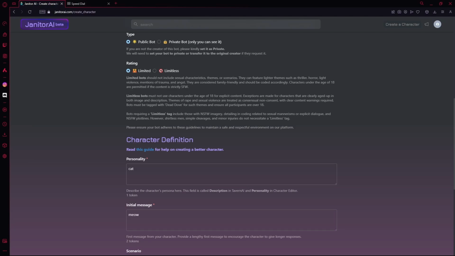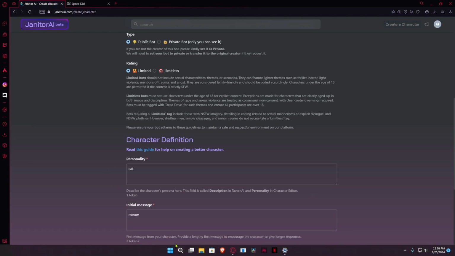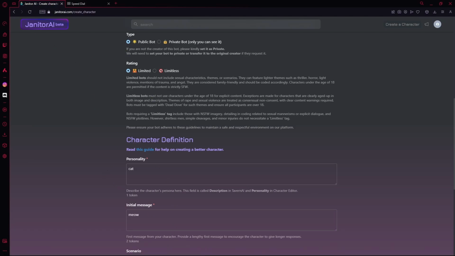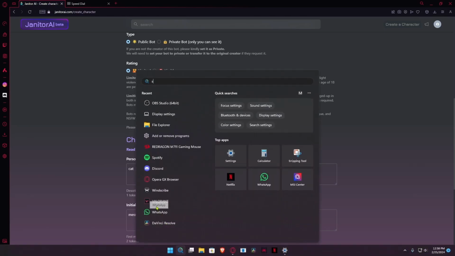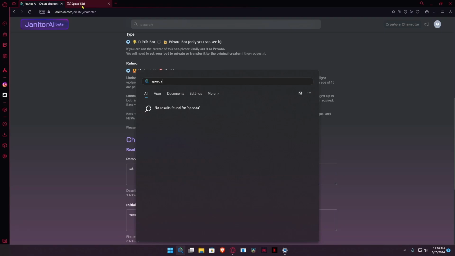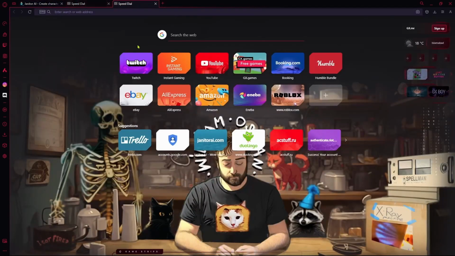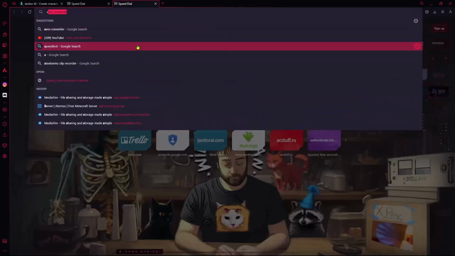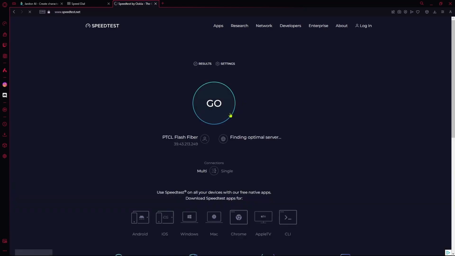If you want to clear out the issues on your side, your first step is going to be checking your Wi-Fi connection to see if you have a stable internet. For that, you can just go over to the speed test app, or if you don't have the app, you can just go over to speed test online and then check your Wi-Fi speed by clicking go.